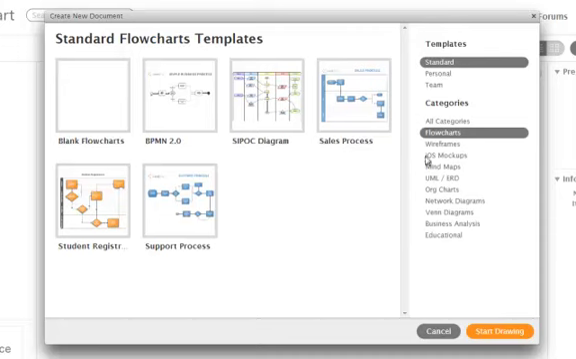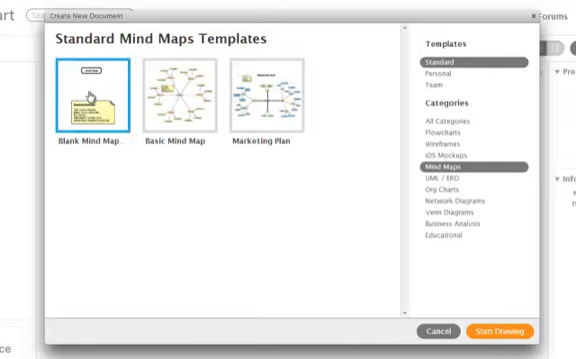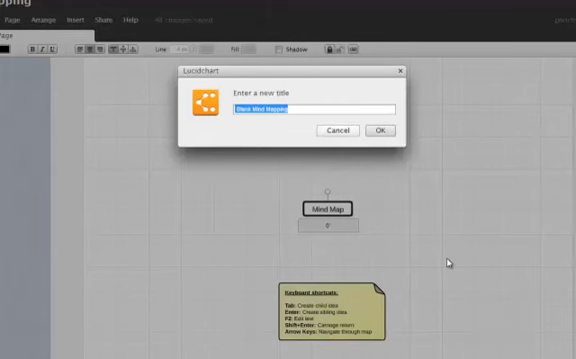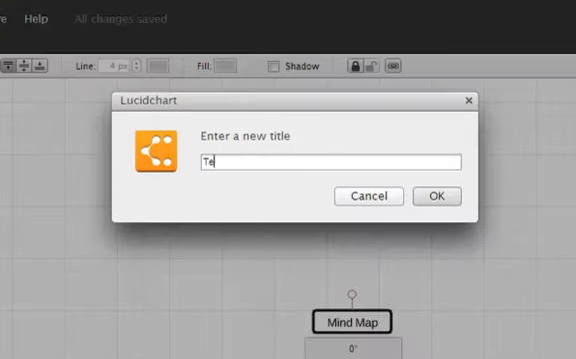Do I want to create a flowchart, mind maps, all sorts of different kinds of diagrams, Venn diagrams. I'm going to click on just a mind map, and I'm going to go with the blank mind map. Now it's going to start off by asking me to name my mind map, which is a good idea because if you start creating a lot of these, you don't want to have a bunch of untitled ones to get confused about. So I'm going to name this test map and click OK.